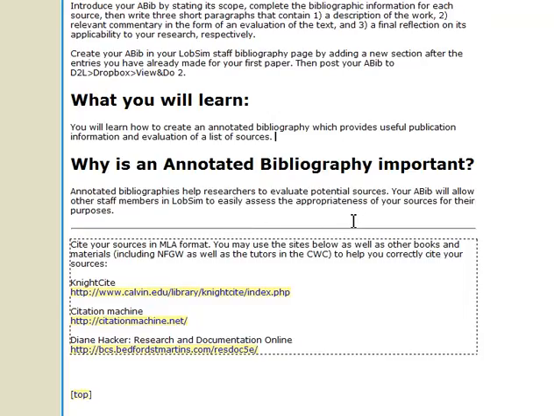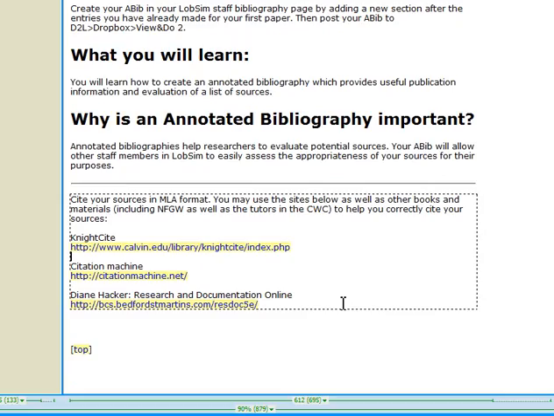Okay, here's some websites you can use to cite these sources. I want you to cite them in MLA format. There's a Nightsite and the Citation Machine, which are basically the same thing, where you plug in the information from your source and it produces a citation for you. And then Diane Hacker is a website that gives you examples of the kinds of citations that you can use.